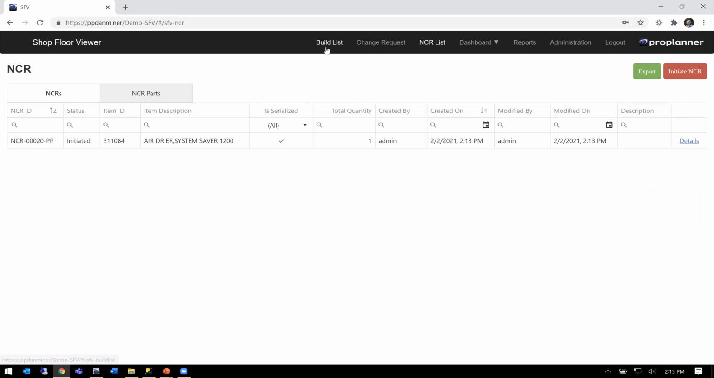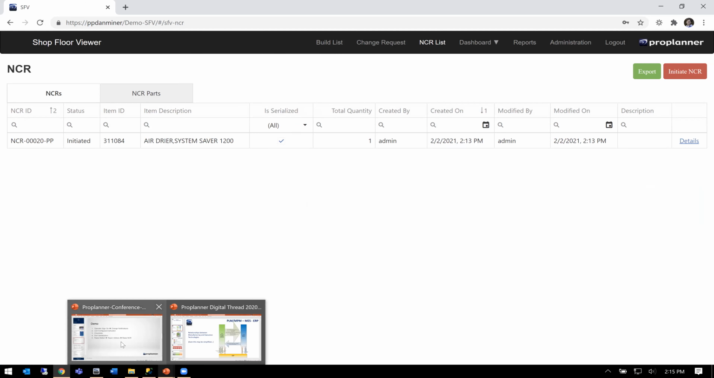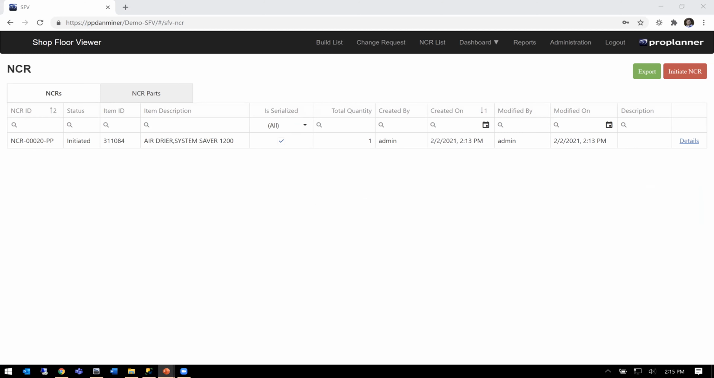Okay, so that is what I wanted to go through as far as the quick demonstration of some of the shop floor viewer data collection capabilities. And we'll go ahead and jump back into PowerPoint.